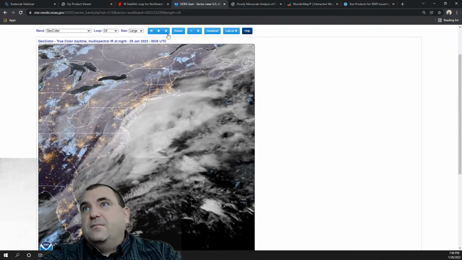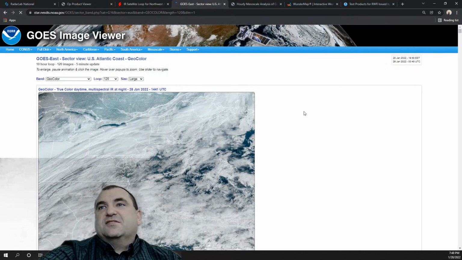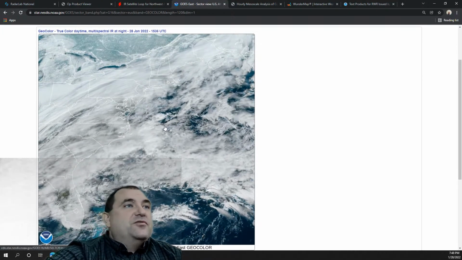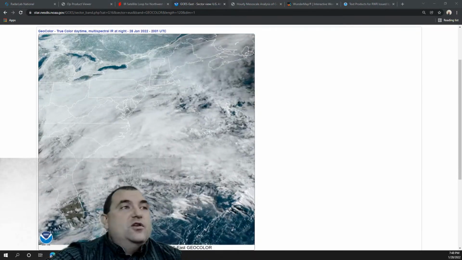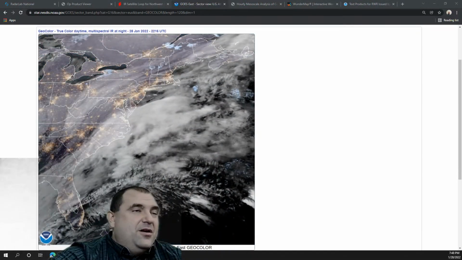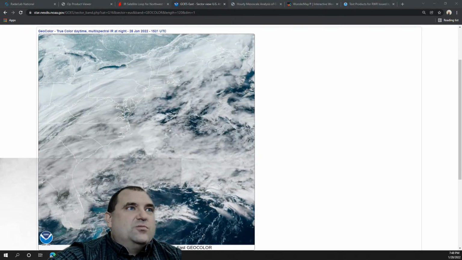And I can make this longer. It can go 100. I think it's good to see what's happened here throughout the day. This is a good view. You can see, first of all, the sun going down. And you can really see, as we start to build, the storm really starts to take shape.